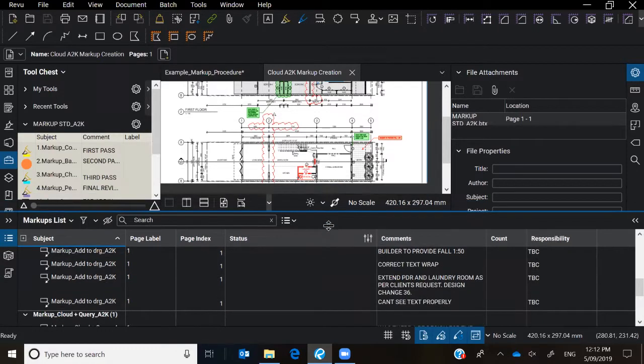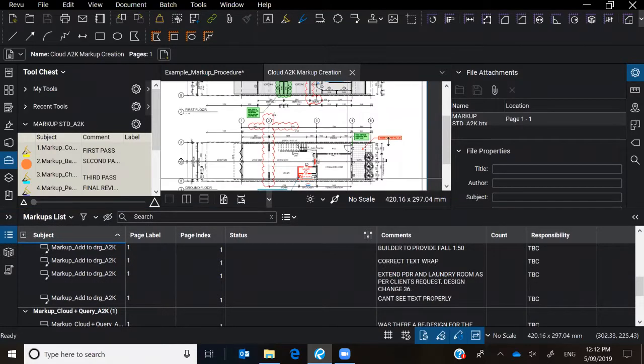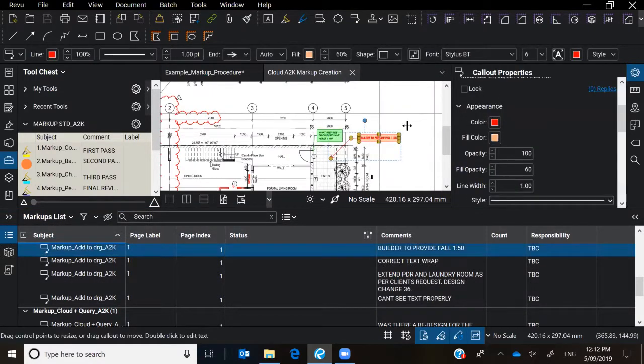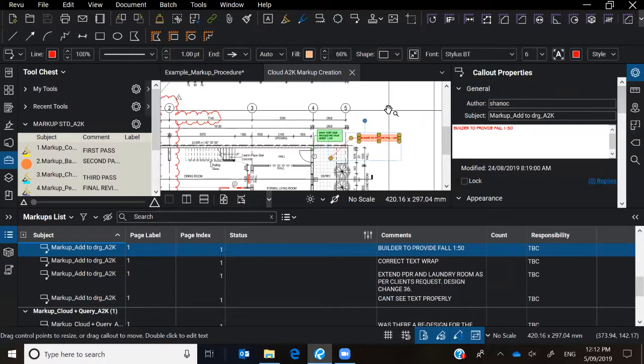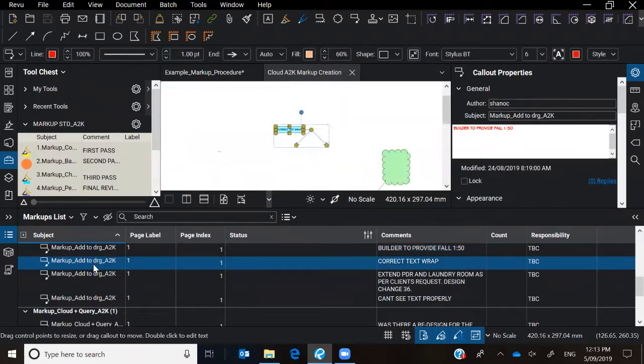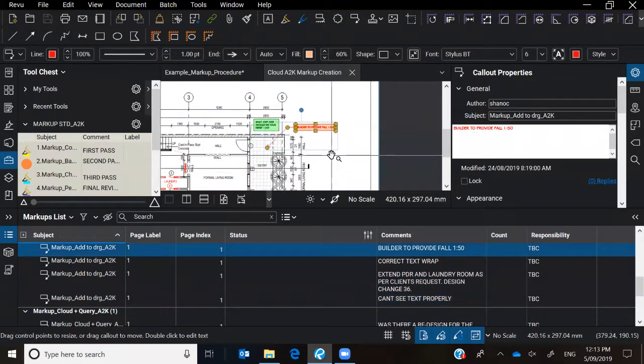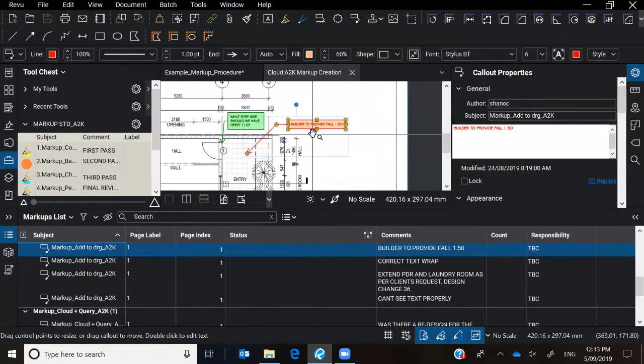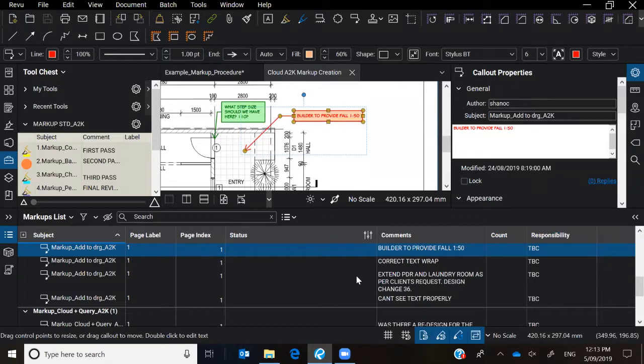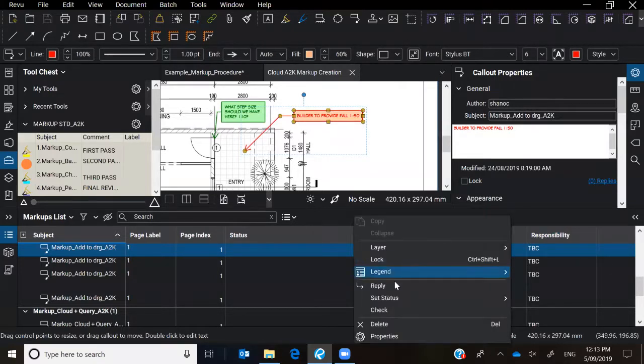At the very bottom here, if anyone's jumped into the markup list, it gives us a heads up of every single markup that has been dropped onto this particular page, or pages, if it's a multi-page document. So we can see there's a markup tag on the drawing here, another one there, there, and another one there. Ultimately they should be red, sorry. As part of adding the markup to the drawing, we can assign a status to say whether it's in review or has been completed.